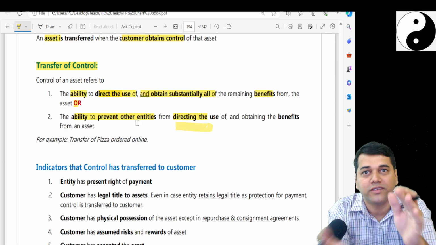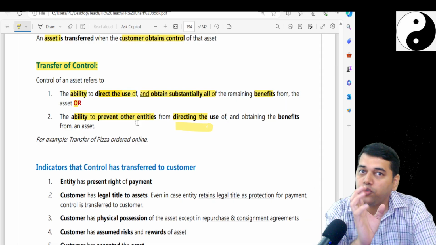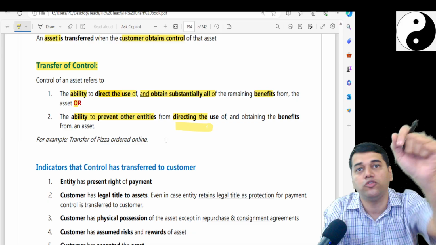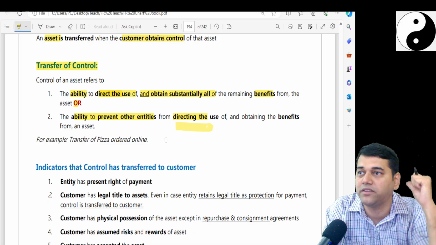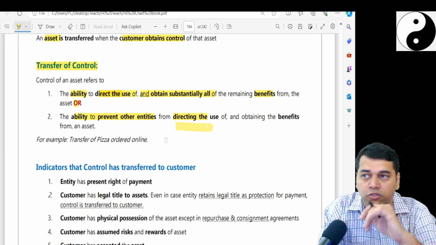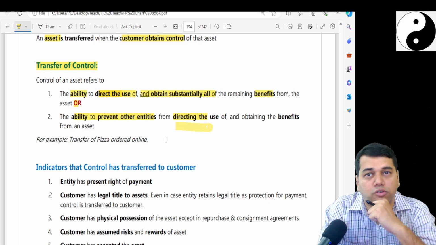Entity will put its own seal, all the stuff. But if you are in a position to prevent, that means the moment the delivery started, you become the owner of it. That person is going to recognize the revenue. That is the difference. So the only question is, when did you get the control?